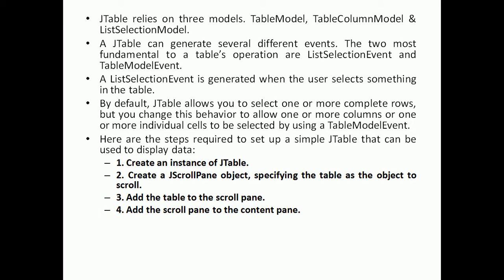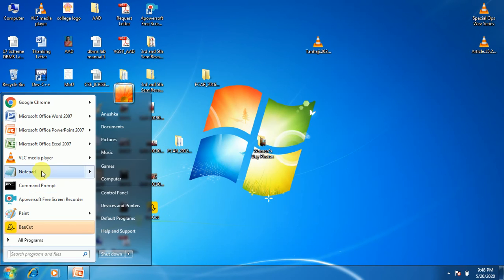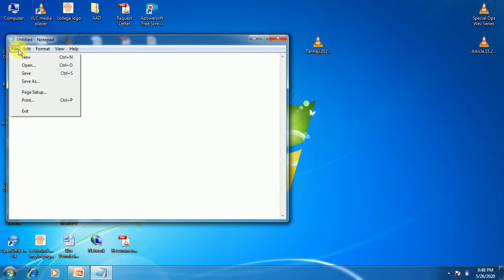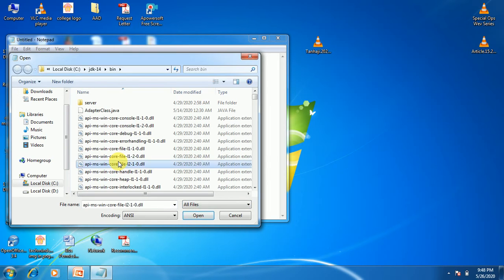First, we need to create the object or instance of a JTable. Then we need to create the object of a JScrollPane, where the object of the JTable will be passed as a parameter to the object of the JScrollPane. Then add the table to the JScrollPane. Then add the scroll pane to the content pane. So these are the steps we will see while demonstrating. So now we'll go for its demonstration. Now what you do, first you open the notepad. Then I have already defined a file called table demo.